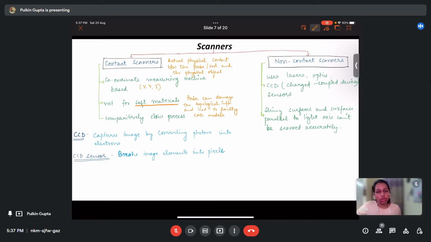Whereas non-contact scanners use lasers, optics, or charge-coupled devices. They capture images by converting photons into electrons, and the sensor breaks the image elements into pixels. Using non-contact scanners, shiny surfaces and surfaces that are parallel to the light axis cannot be scanned accurately. So these are the limitations of non-contact scanners.